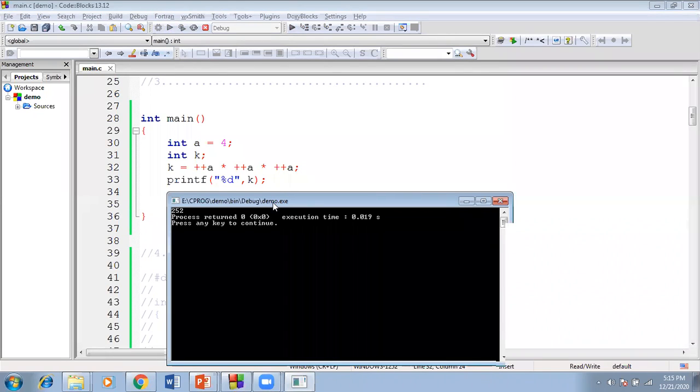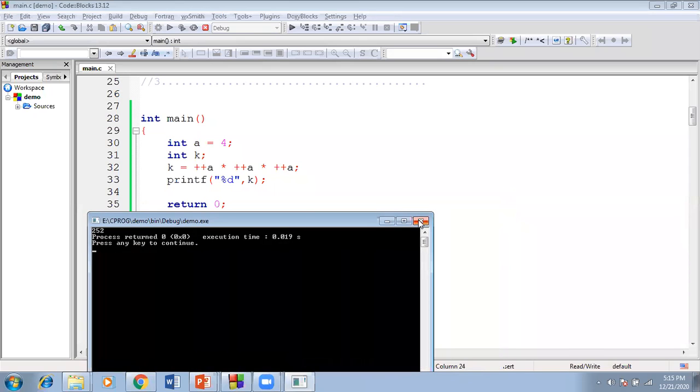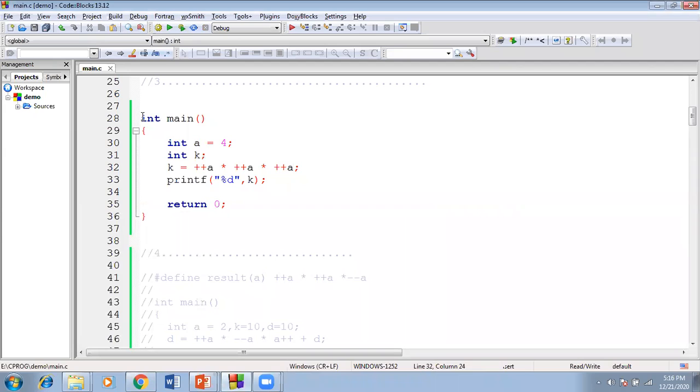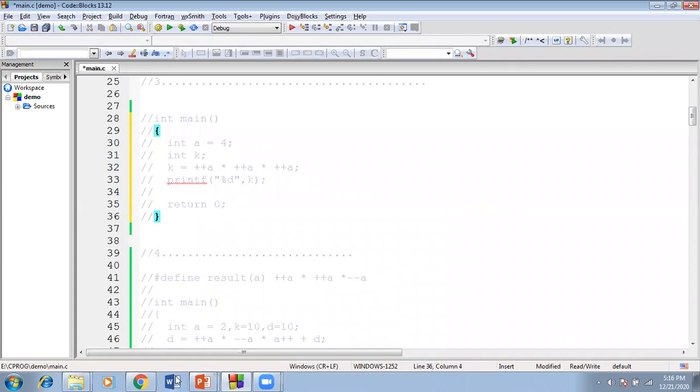6 into 6 into 7. 6 into 6 into 7. Then only we'll get the 252. Are you getting the point? 6 into 6, 36 into 7. You should consider like this. So understood this code now? Shall I go for the next one?